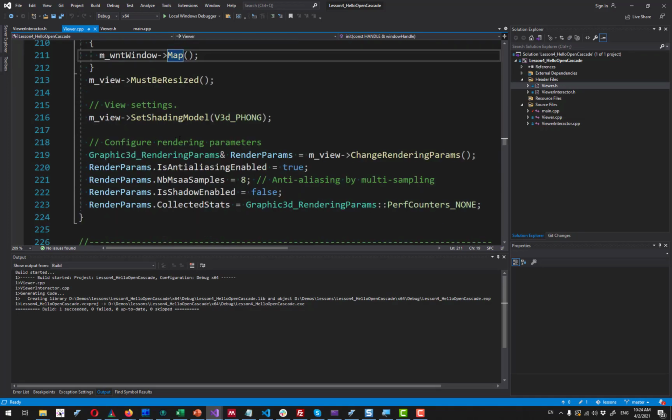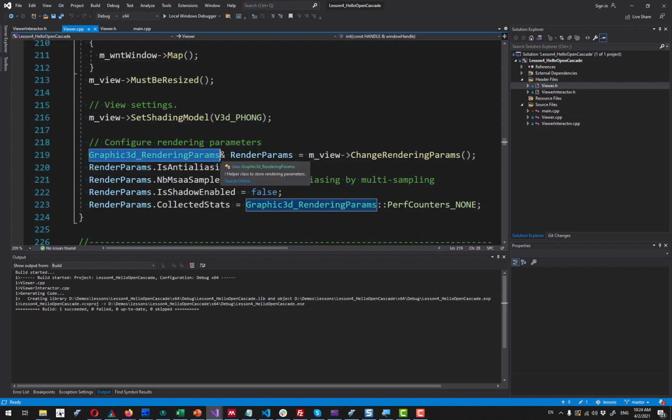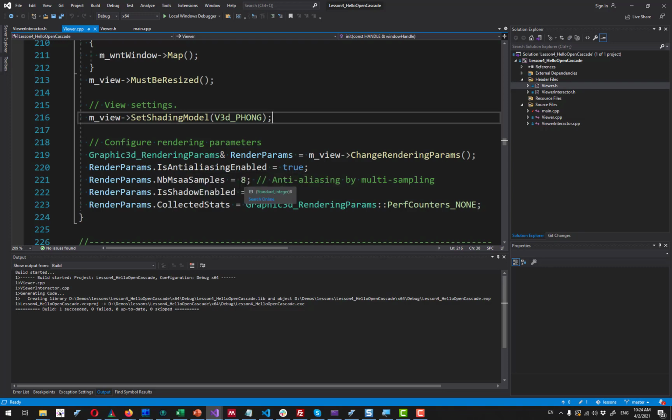After that, we also adjust some rendering parameters, which is a pretty cool feature actually, because here you can enable anti-aliasing and also specify the number of samples. If you are looking for very high FPS, then you'd better disable this whole thing actually.